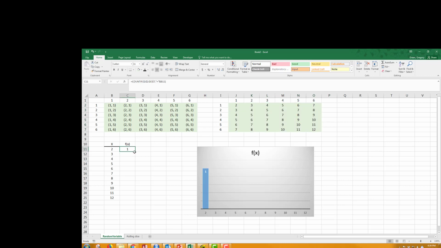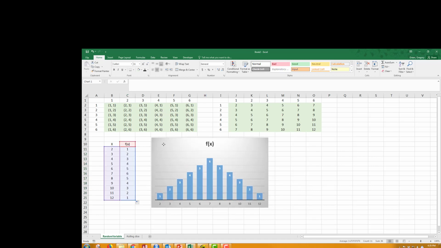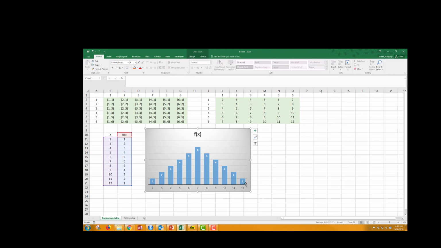If I have my formula right, the number 3 seems to show up twice. So my f of 3 should say 2. And my f of 4 should say 3. And so on. So here are my frequencies, and in fact this picture shows me what those frequencies look like. This is the shape of my distribution.